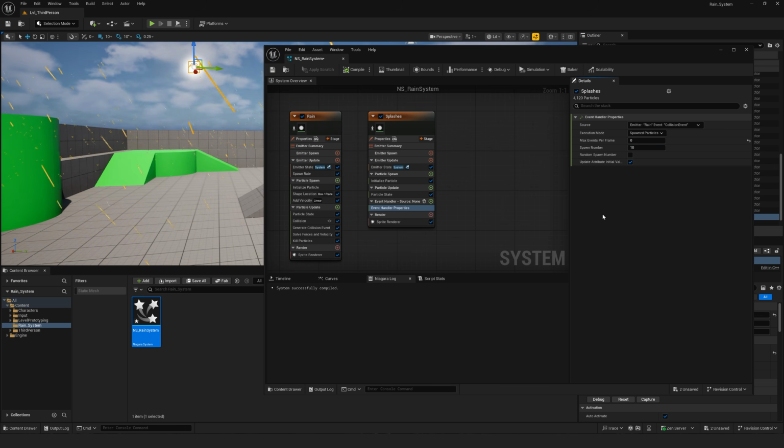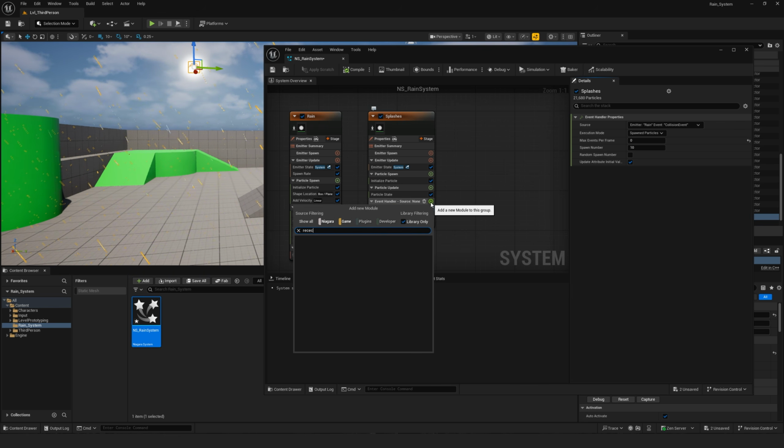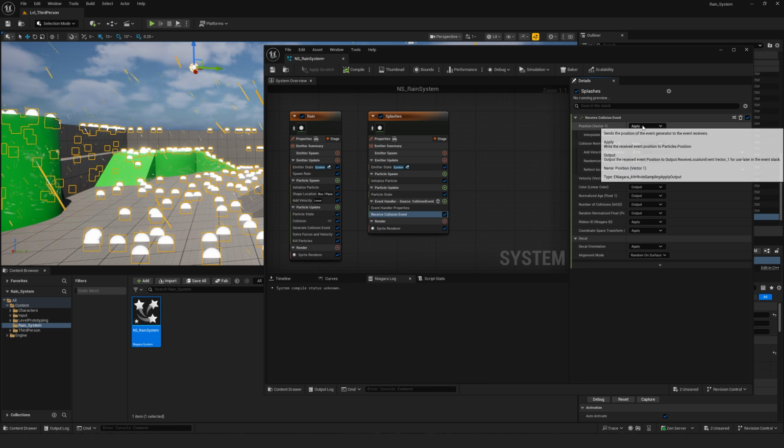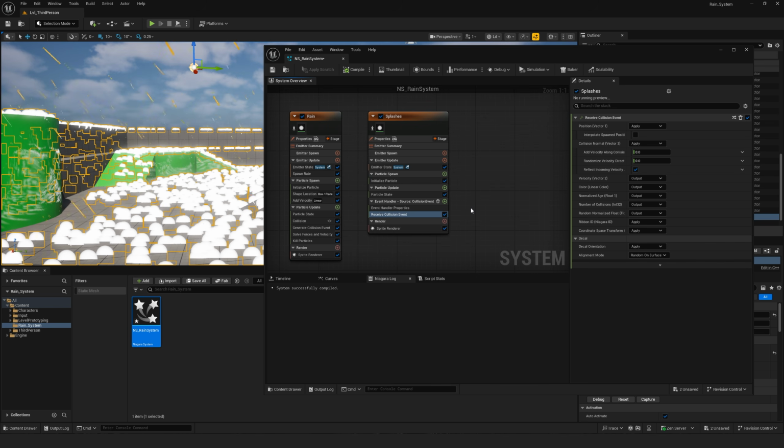Now, whenever the rain hits the floor, it will generate 10 small particles that look like a splash. Click the plus button next to Event Handler and search for Receive Collision Event. You'll notice a large sphere appear as the collision in the viewport, but don't worry.